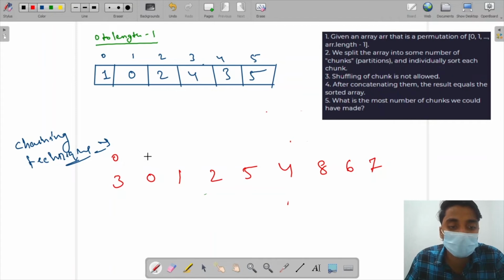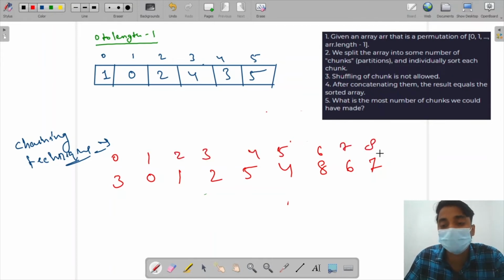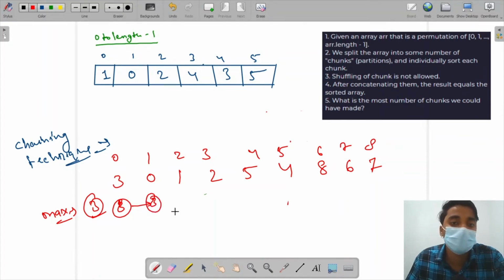So here indexes are 0, 1, 2, 3, 4, 5, 6, 7 and 8. Now start. The maximum value is starting from 3. Here the range of 3 is at here, the maximum is 3. At 0 the maximum is 3. At 1, 3 is maximum. At 2, 3 is also maximum. And now the maximum is 5 at 5.